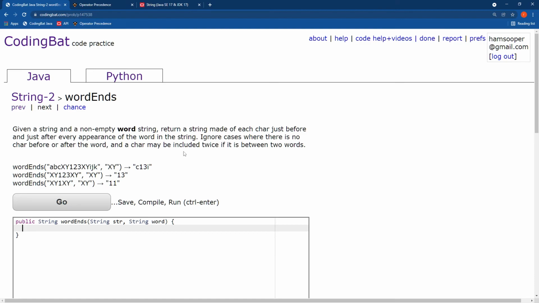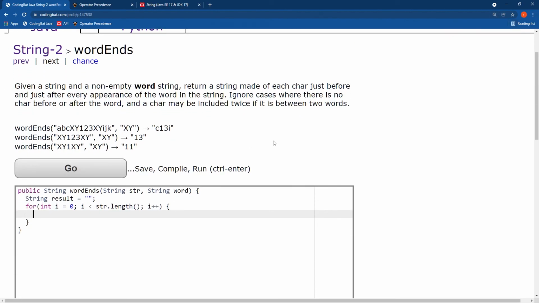Okay, so go ahead and pause and try this one here. Okay, so let's go ahead and do this. So I'm going to create a result. And all I'm going to do is go through my string str here. And whenever I see the string word, I'm going to add the character before and after it. So here's what I'll do. I'll say if str.substring(i) starts with word, all I need to do is, I'll say if i is greater than 0, then add the character before word. So result plus equals starOut.charAt(i - 1).